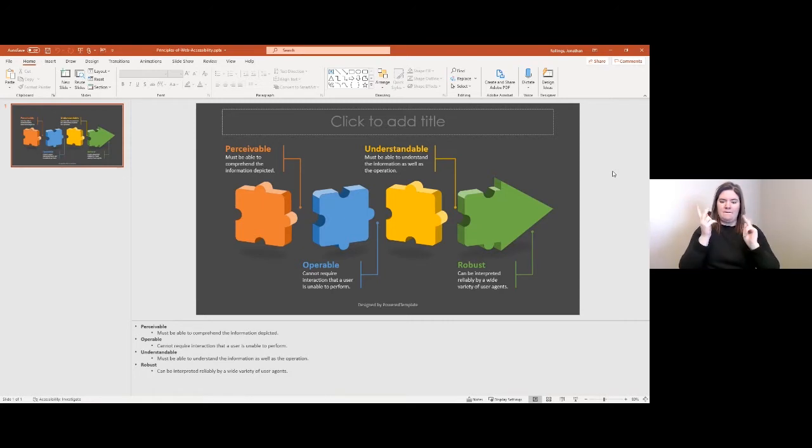One of the things that we do recommend just in general, and this is for clarity, is to keep the text on your slides at a minimum. So I do have this example presentation. This particular template was designed by a company called PowerTemplate. I've intentionally made it inaccessible to demonstrate these features, so it's not something that they did. In here, these are steps for the principles of web accessibility. We've got perceivable, operable, understandable, and robust.